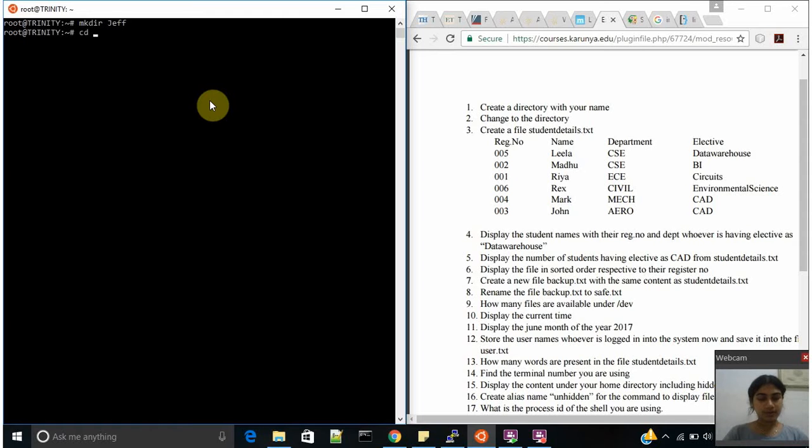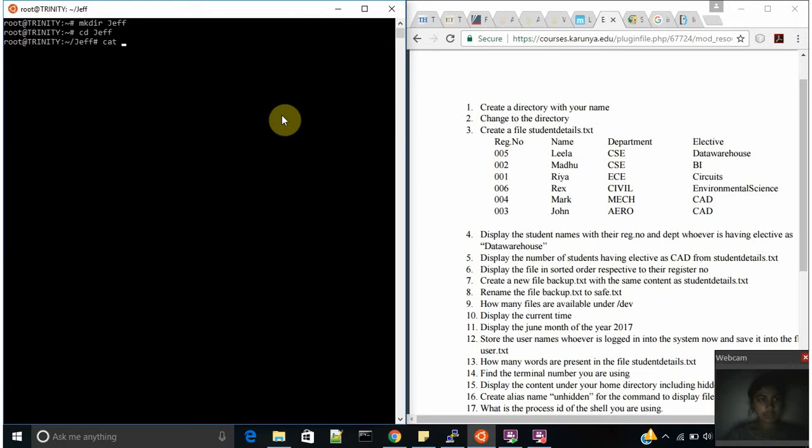Change to the directory. As you can see, it has taken us to the directory. Create a file, student details.txt. I've also got to give all of the details inside. So, cat, and then we're going to give the symbol, and studentdetails.txt. Yes, now we're going to enter all the details.